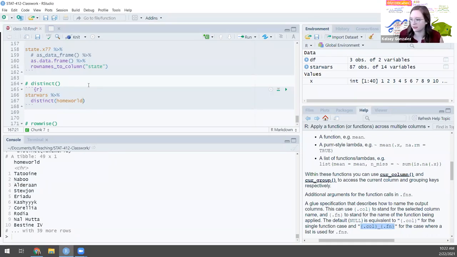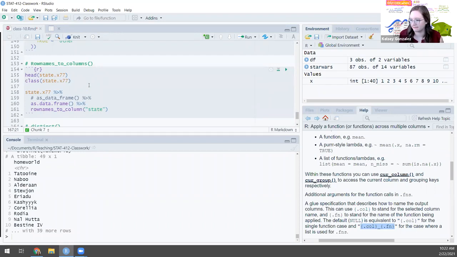You're not getting the names for the states. Did you do as data frame or as tibble? It's possible. Sorry, someone sent a message. If you did as tibble, it's not going to give you the row names, but if you did as data frame, it should, and then you can convert it to a tibble.